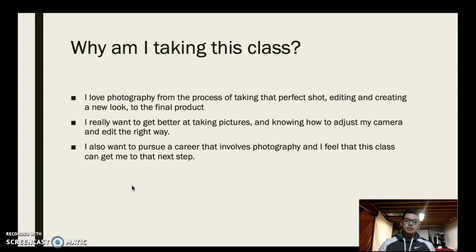As well as, I also want to just get better at taking pictures and knowing the ins and outs of working the camera, finding the right aperture, shutter speed, ISO, those kind of things. And I also want to pursue a career that involves it because I like it so much and I don't want to do something that I don't absolutely love.